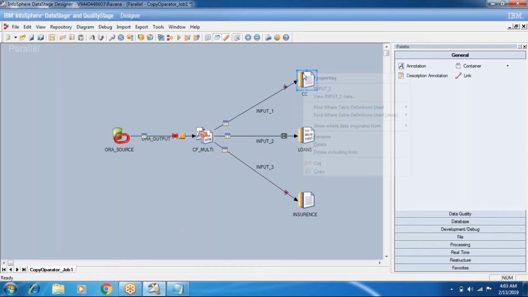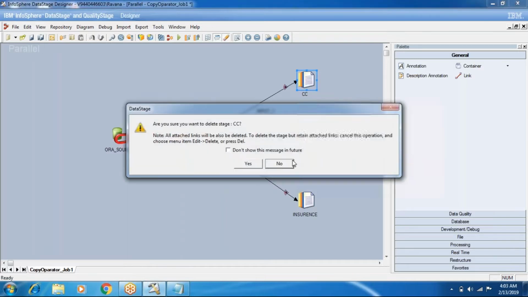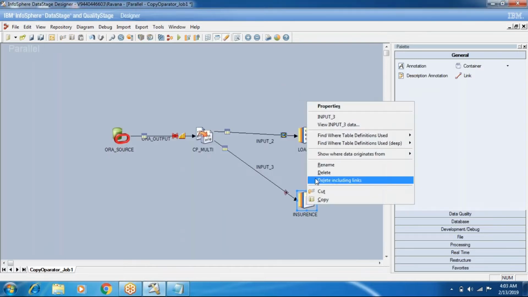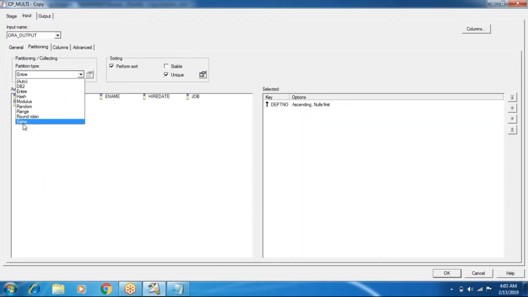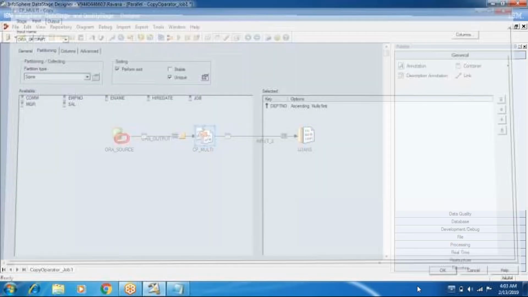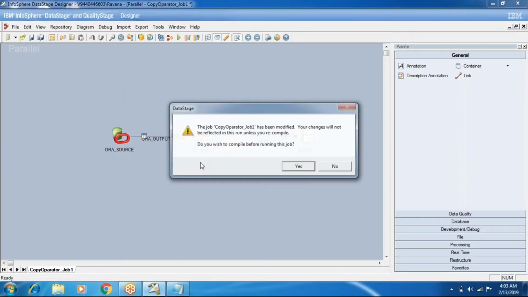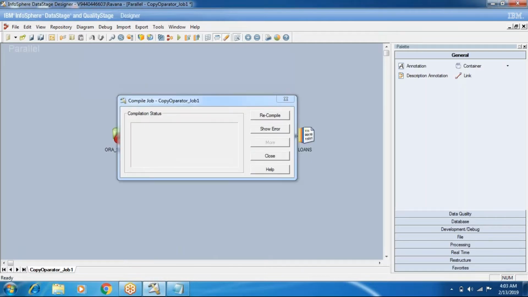I'll try to show you how it works. Instead of entire I'll select same, and on department number, unique records. It has to compile, so I compile it.